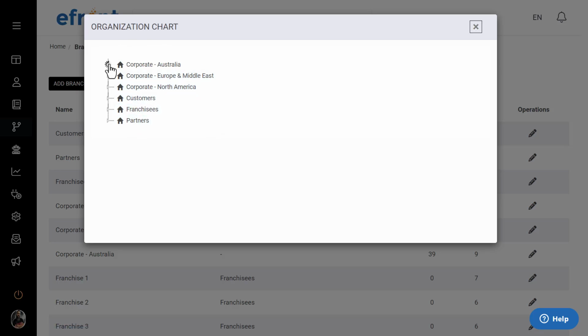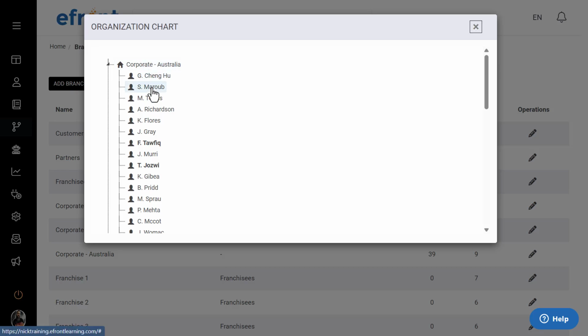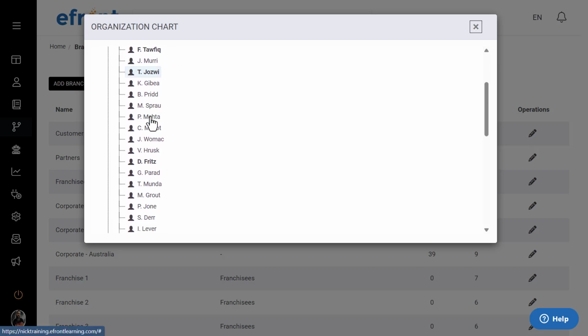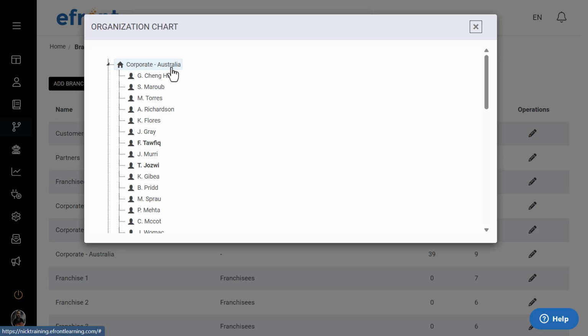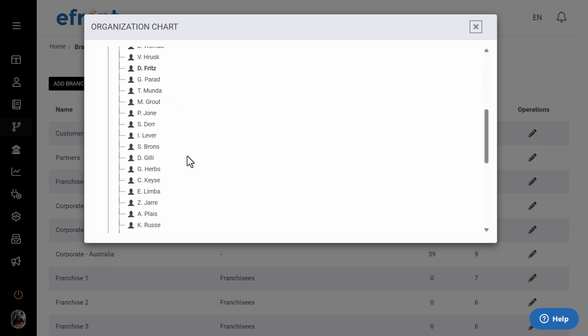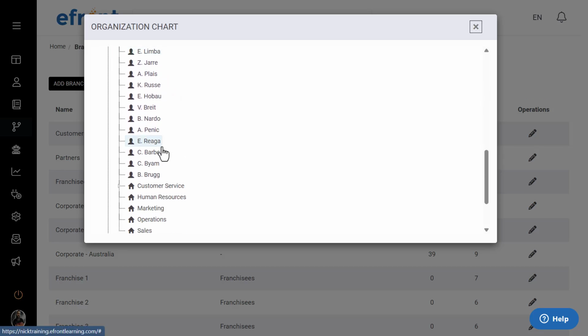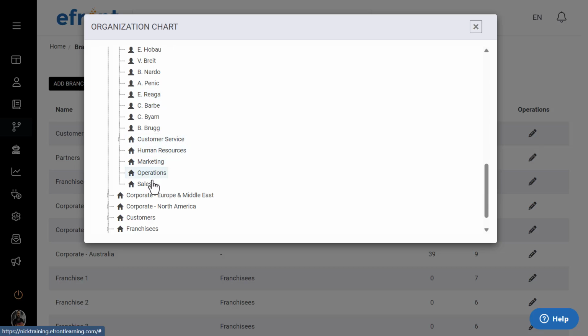I could expand Australia, and as you see, I have a lot of people in here. You might notice that some people are in bold. The reason for that is that a user in bold lettering is essentially an administrator. They have elevated permissions, but their permissions are within the specific branch that they're in. Now I'm still within Australia, I'm seeing the list of my people, and as you see, I have more branches. So remember, you can have branches within branches.